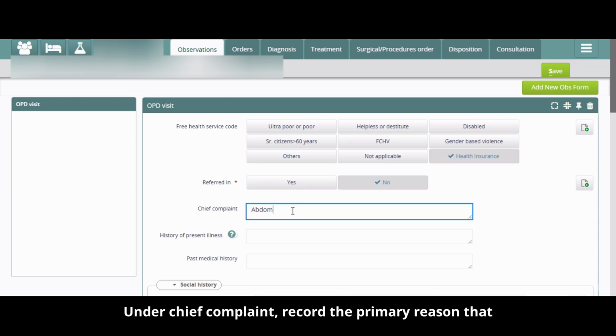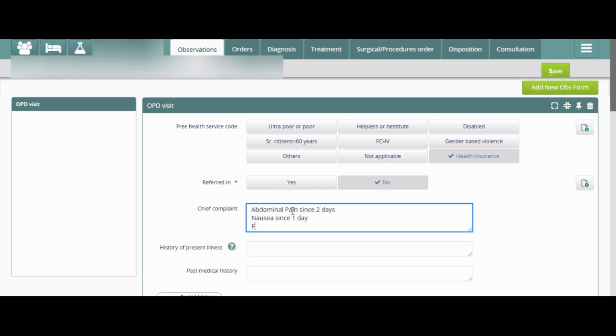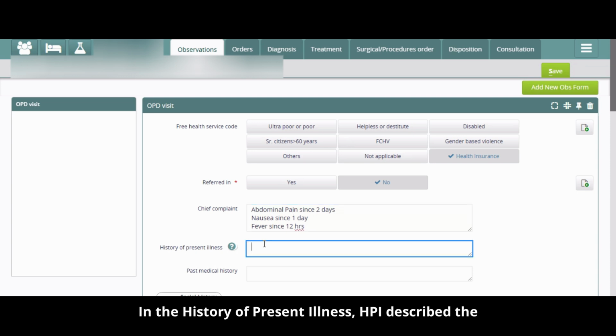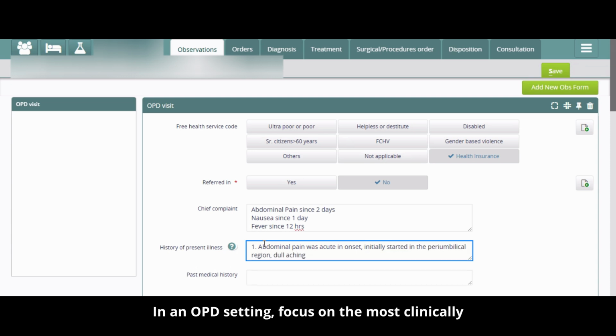Under Chief Complaint, record the primary reason that brought the patient to the hospital. In the History of Present Illness, HPI, describe the condition in detail. In an OPD setting, focus on the most clinically relevant information.